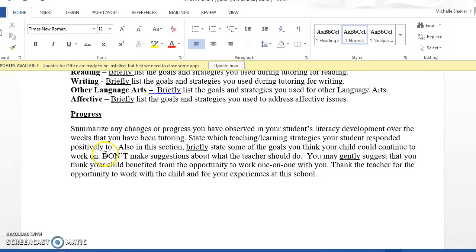But here, you can see it says don't make suggestions about what the teacher should do. That's very unprofessional. Don't say, Mr. or Mrs. So-and-so, you need to continue doing this. You're just gently suggesting that you think the child could benefit from the opportunity to work on it, that they did benefit from working one-on-one with you, and that there were certain goals and strategies that the child really responded to.